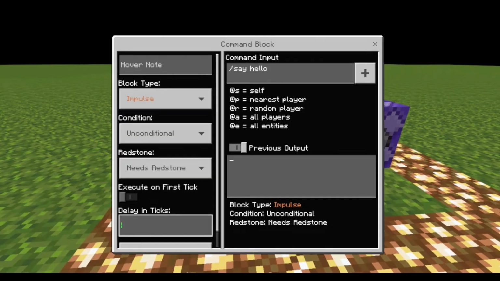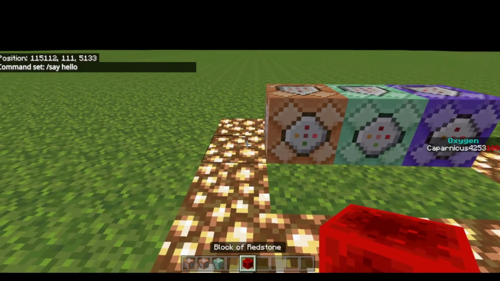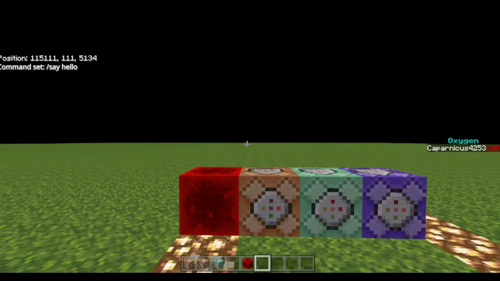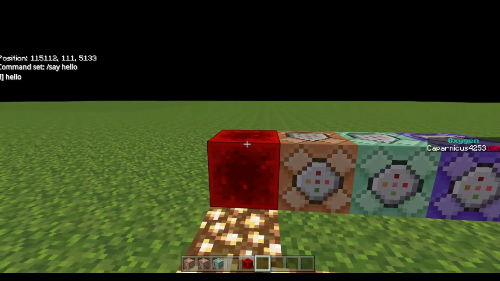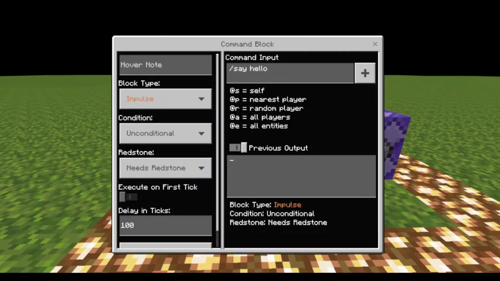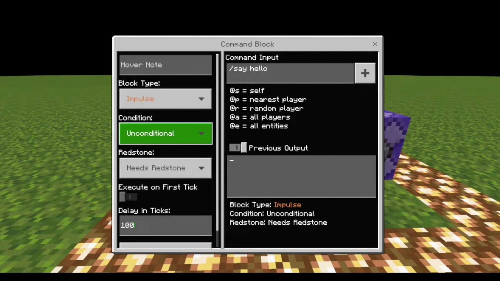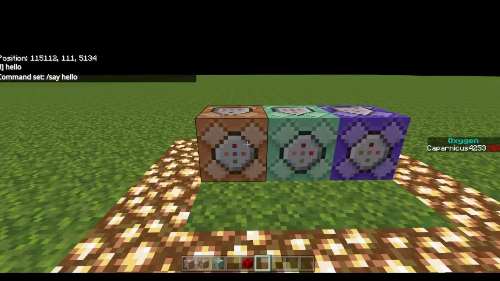However, if we multiply that by 5, obviously you're going to get 100. So then this is going to execute in 5 seconds after I power it. 1, 2, 3, 4, 5, and there it is. Hello. Okay. So that's delay in ticks. Okay, that's pretty much it for the impulse.